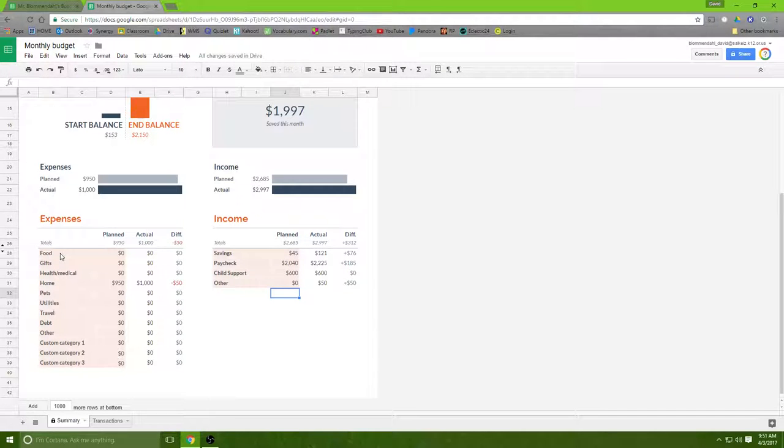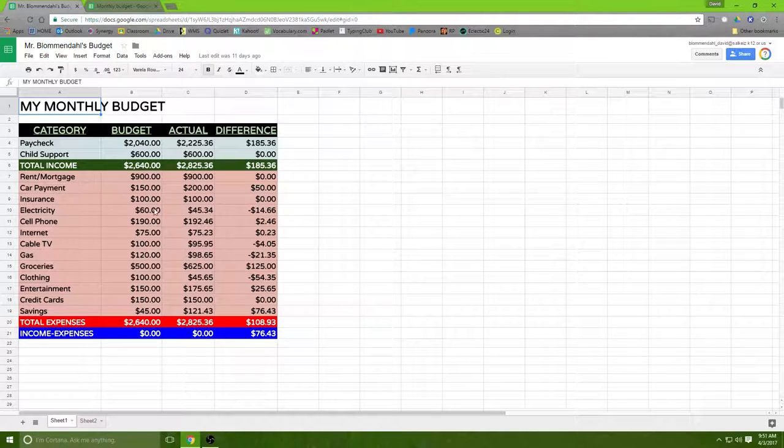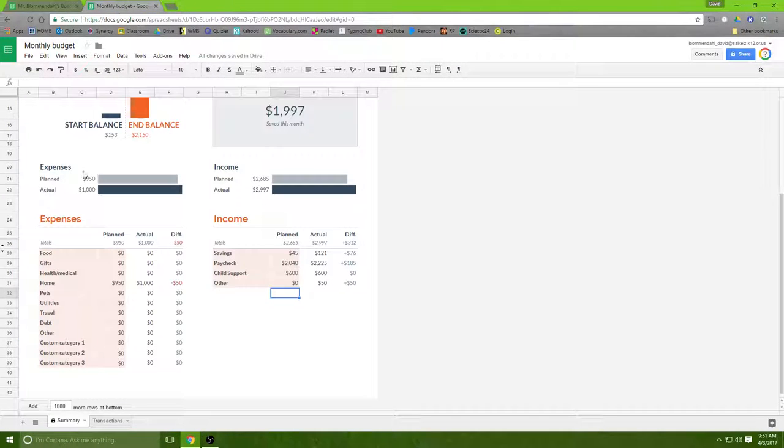So now I'm going to make these categories match up with reality. So I've got rent, mortgage, car payment, insurance. So rent, mortgage. And mortgage is your house payment. That's what mortgage means if you didn't know that. Car payment.